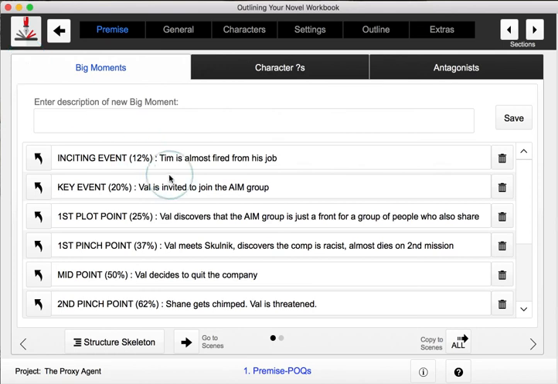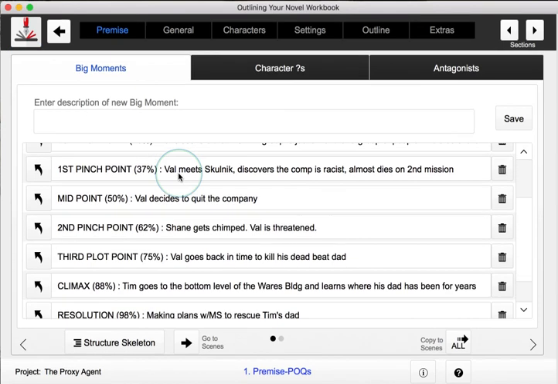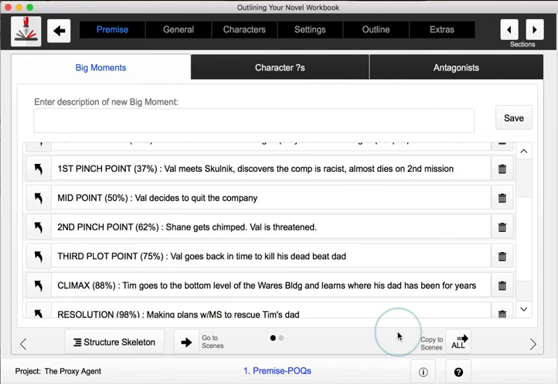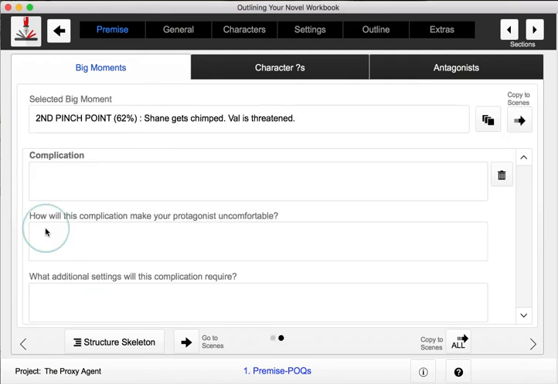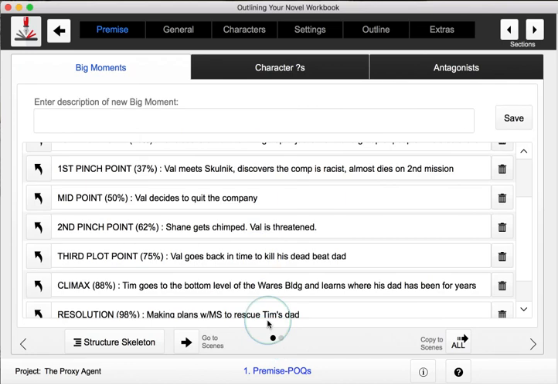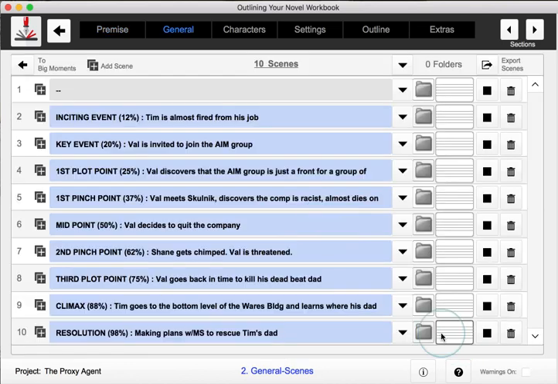So I've got my big moments already in here, and so I'm going to copy all of them over to the scene. At this point, I could go into the complications, like if I click here on second pinch point, and I could describe the complications and everything, but I can always come back to that and think that through more thoroughly. So right now I'm just going to copy all of those big moments over to my scene list.